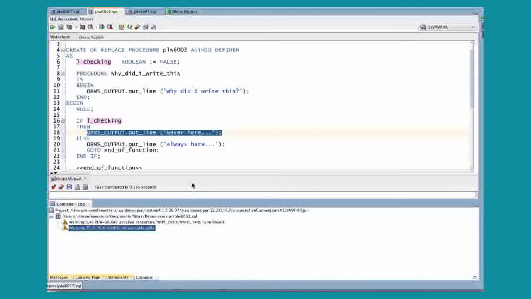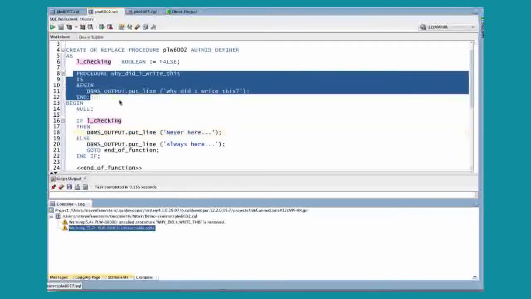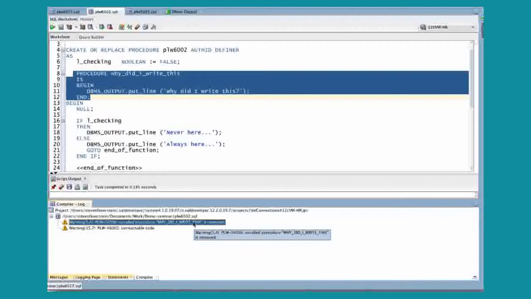And by the way, in another variation of unreachability, it's also noticed that I've defined a nested subprogram, but that program is never actually executed. So it just tells me I removed it. It actually removed the code as it went through the compilation. That's part of the optimization process.